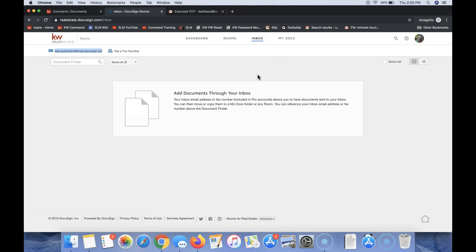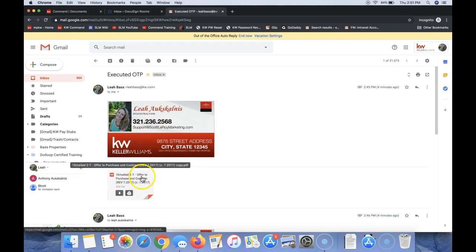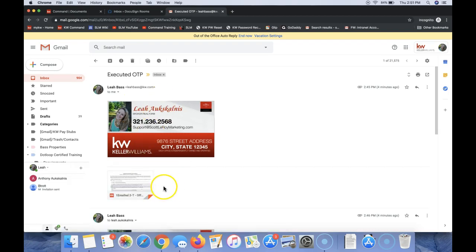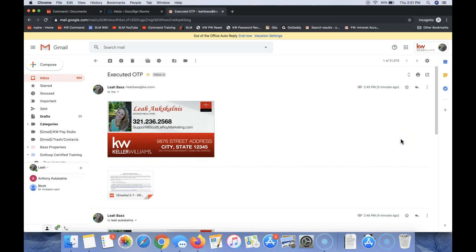So let's put that into practice, shall we? So just watch on my computer here, but we see where our DocuSign email address is on the top left. So I'm switching tabs over to my email. It's my email inbox. And I see I have received an offer to purchase from the agent on the other side with the offer attached. So I'm on the go, and I quickly just want to forward this over to my DocuSign account so I can add it to my room when I get back to the office.